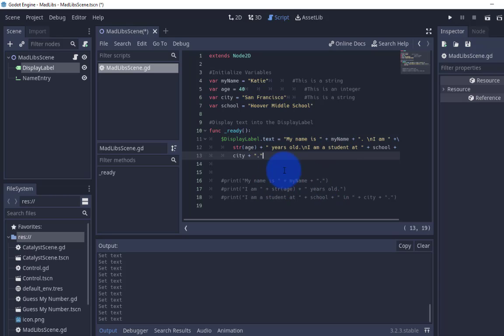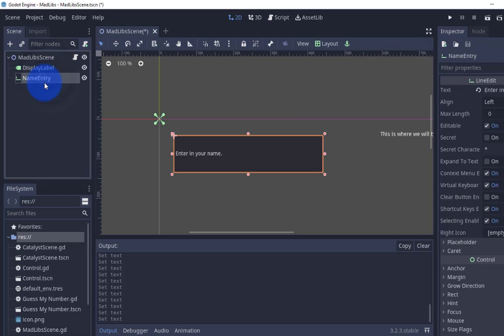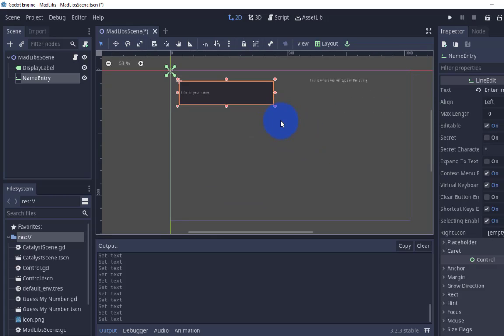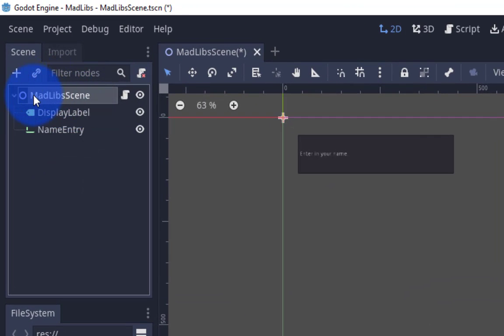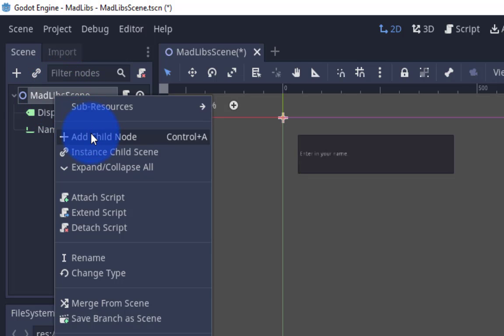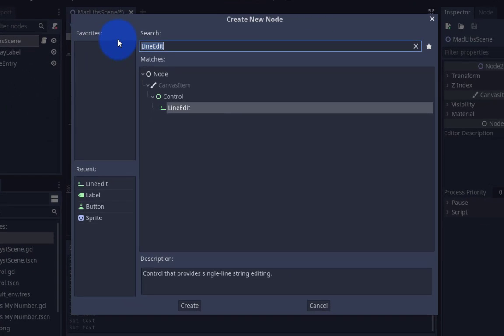But in order to do that, we need something to store that data. We need something to output that data. It will not do it automatically. So we will be using something called a button, and we're going to go to the root node, the MadLibs scene node. Right click and let's make another child node.